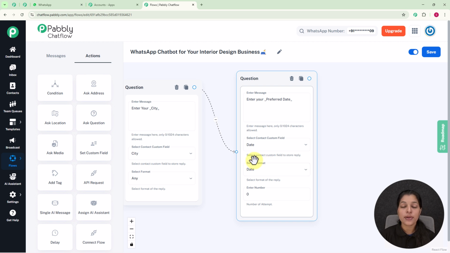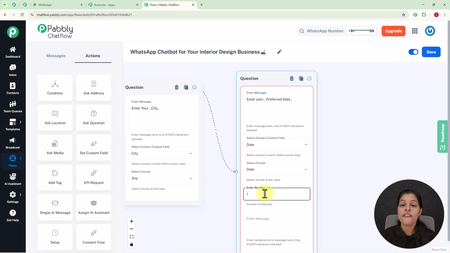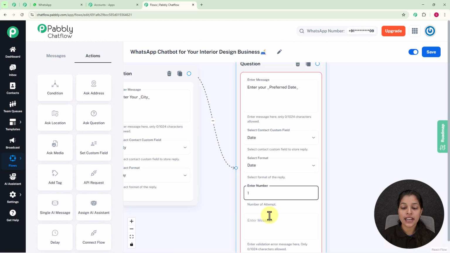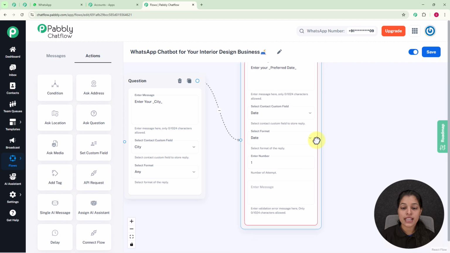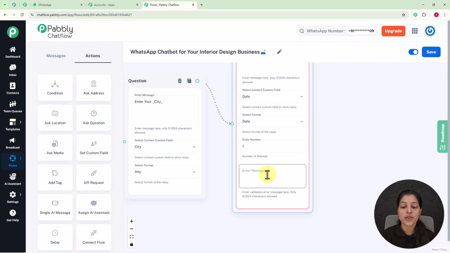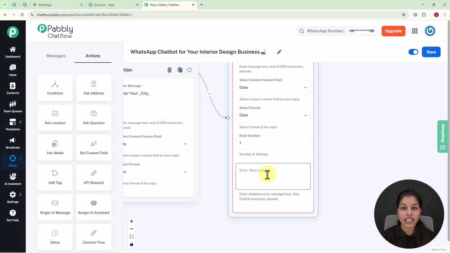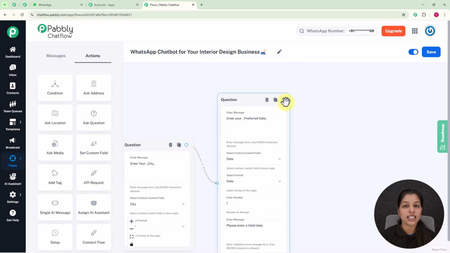And as I have selected my format as date, it is asking me to enter the number. So here you have to enter the number of attempts you want to provide to your customers for entering a valid input, and here I have entered the number of attempts as 1, and as I have entered the number of attempts, it is asking me to enter the validation error message. So validation error message is the message which you can send to your user if they enter an invalid input. So now I am going to enter a message that is Please enter a valid date, and this validation error message will be sent to your clients if they enter an invalid input. So now we are done with this question also.